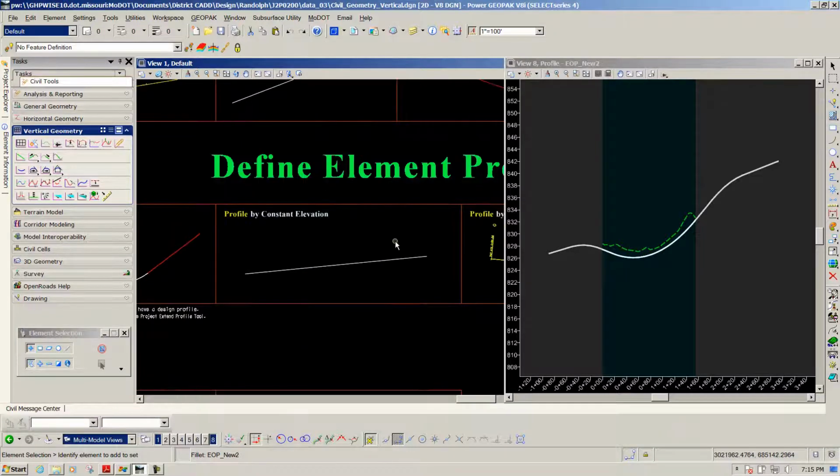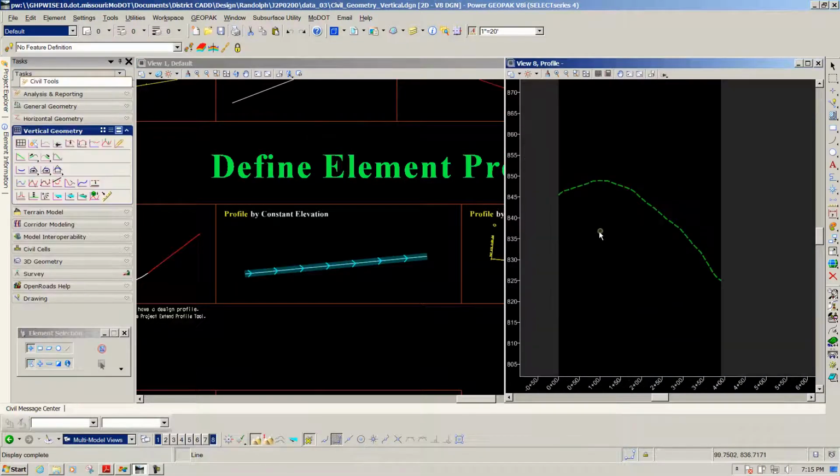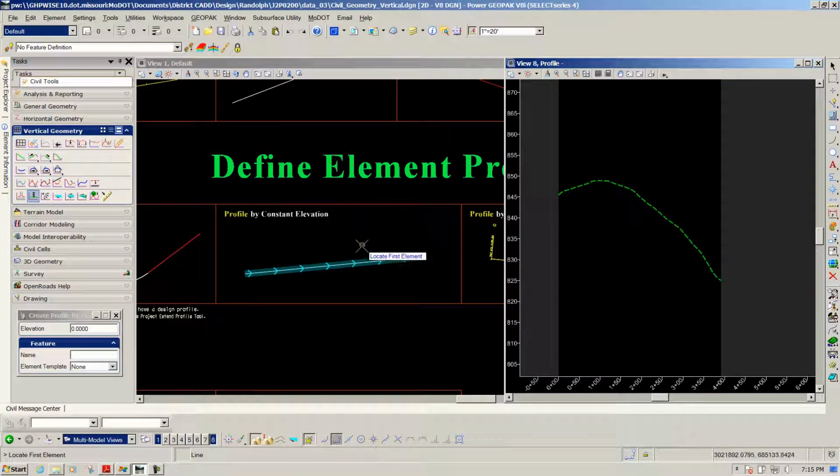I'm going to open up this profile model. We have an existing ground, and what we're going to do is place a profile out there at a constant elevation. That's the next tool over, the second one in the last row. We locate the first element, which is that item right there, then reset to end, and it asks what elevation do you want to use. We're going to use something like 840, enter that, accept that, and there you go. There's our constant elevation profile.